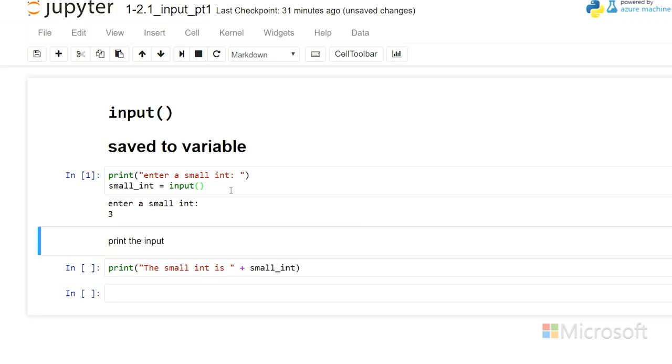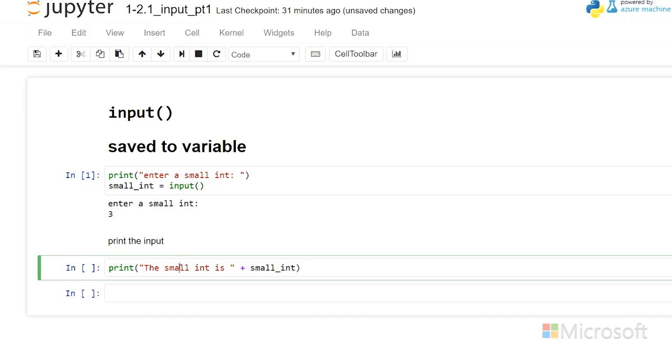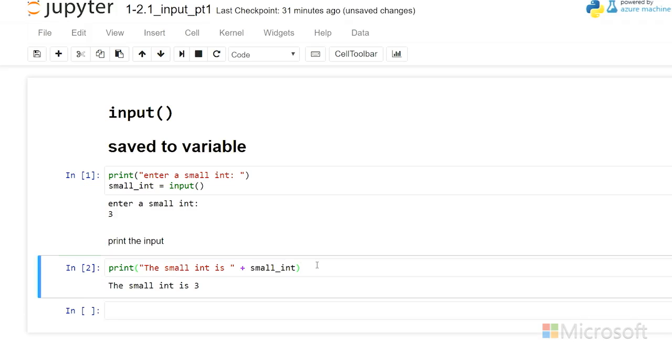And now I've populated this variable, small int, with 3, and so I'm going to go ahead and print the output. And if I go to this cell below, I also have access to the small int variable, because in a Jupyter notebook, any variable, any object that is created in a cell, once it's created, it's available to all the cells. So now I can go ahead and run this cell, and it says the small int is 3.